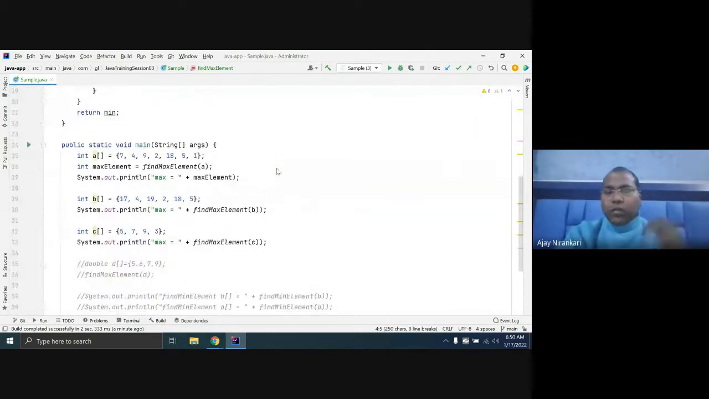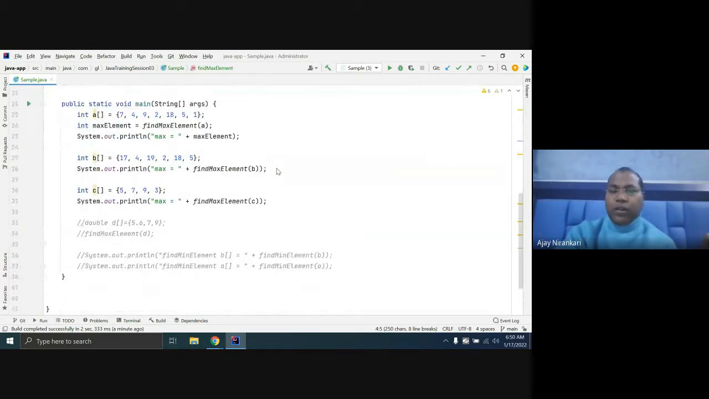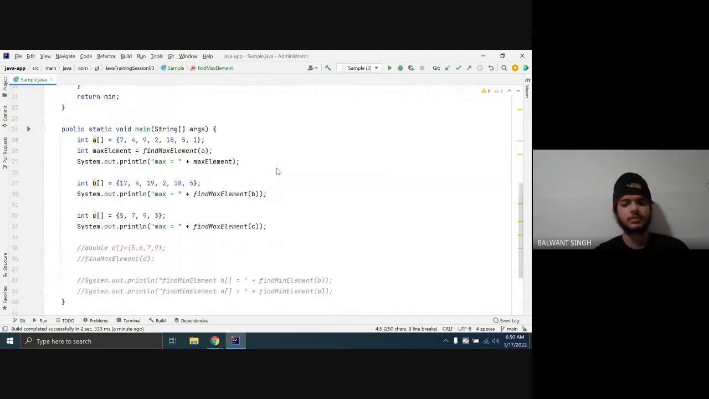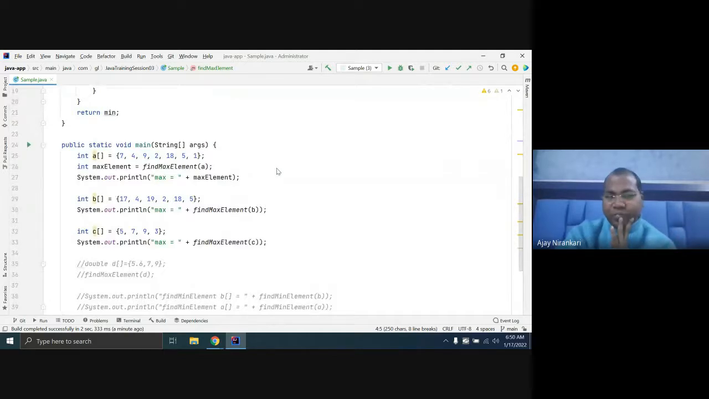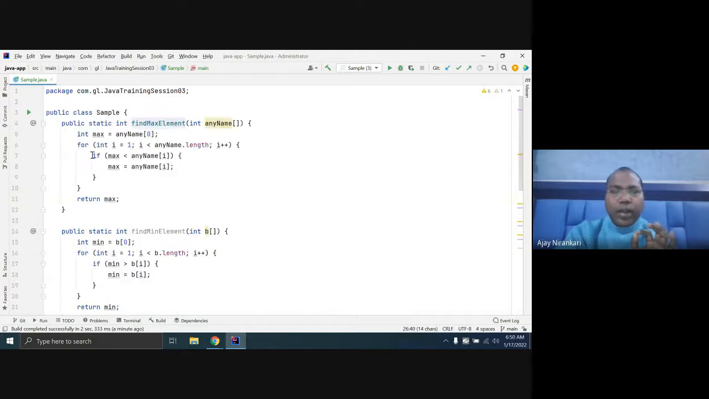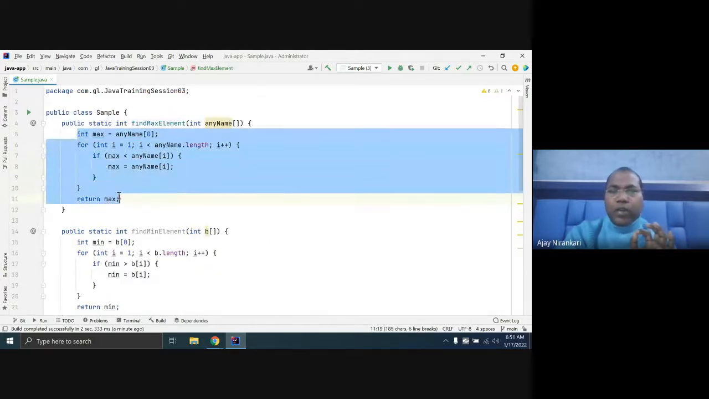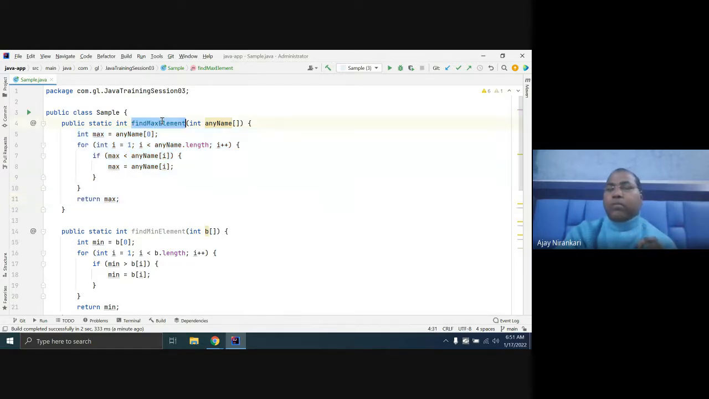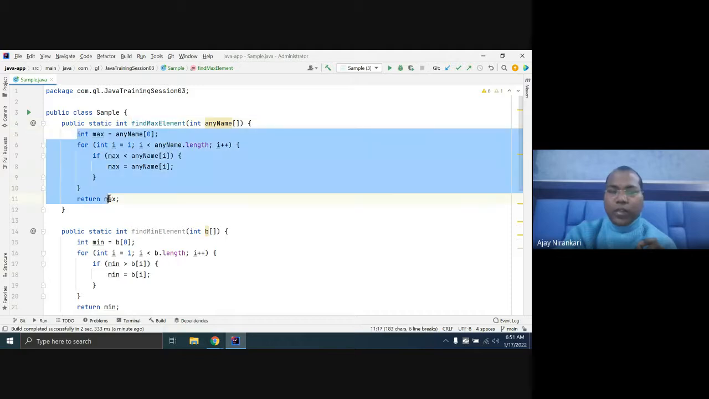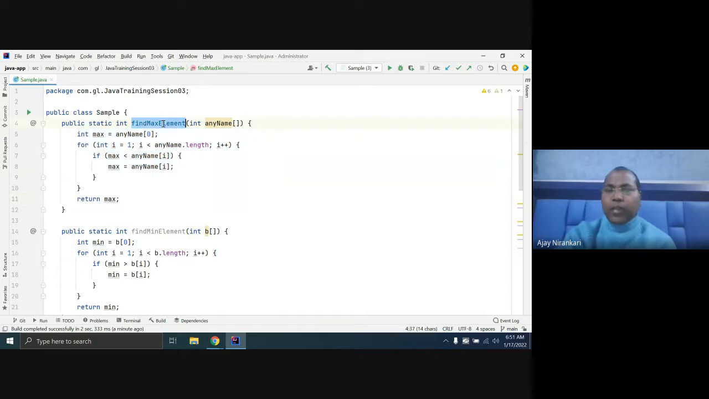You should slowly get to know them, right? Any doubts till now? No. So simple. So this is the code. This is the logic you build in a method so that this logic can be used any number of times. This is the only reason I give this logic a name. What is this logic? It finds the max element. I gave it the name find max element so that anyone can use this method.